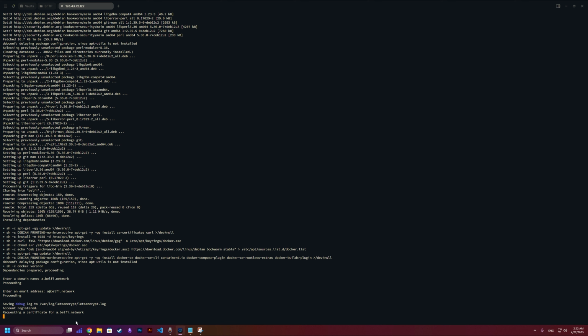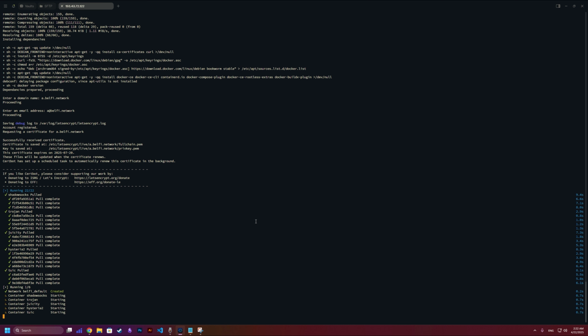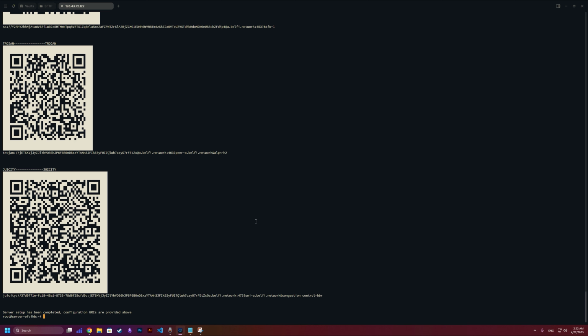So here we see that Let's Encrypt is requesting the certificates. We have received the certificates, and now the application is pulling the Docker containers. And we're pretty much done here. So Docker started our containers, and we have here the client URLs and the QR codes for the configs.